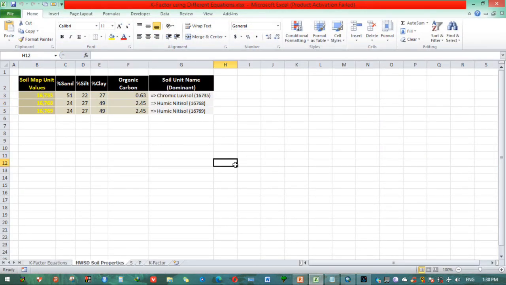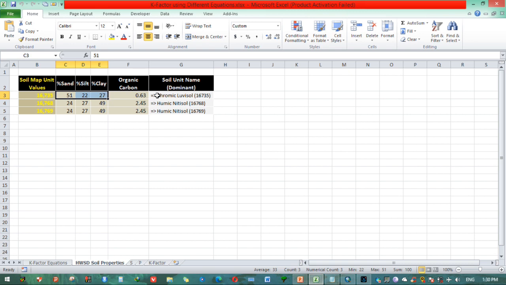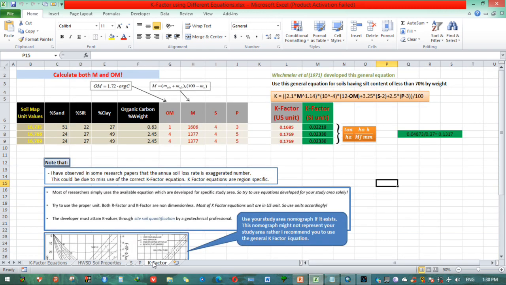So close this one. Now for this soil unit, the dominant soil is chromic Luvisol. For this characteristic soil, the soil unit name is chromic Luvisol, and for this one, it is humic Luvisol. This is the same soil. So such unit names are also found from this HWSD viewer. Then the next step is determining key factors.